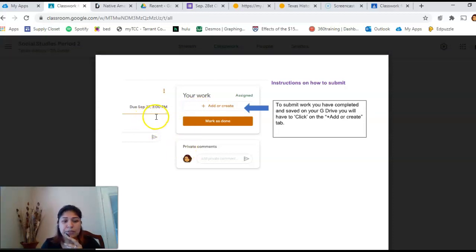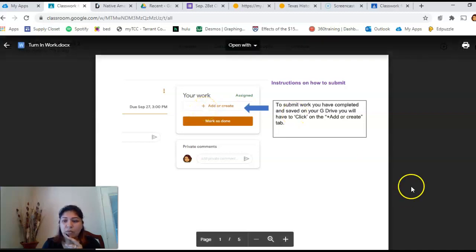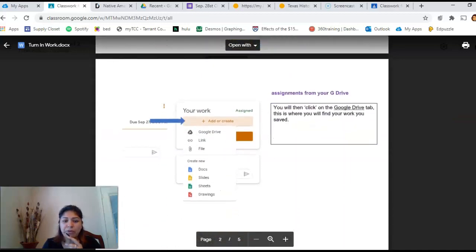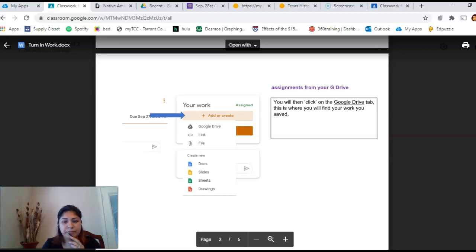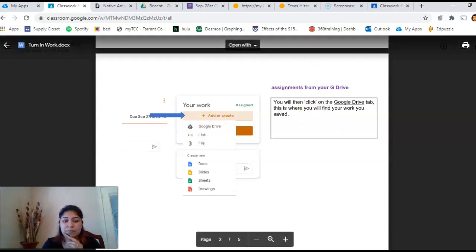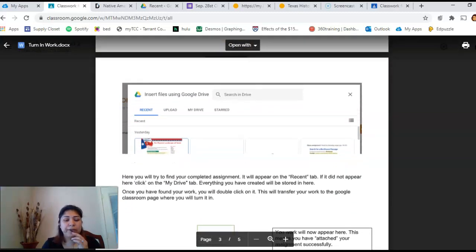So when you go to your assignment, you need to click right here. Submit the work you have completed, saved in your drive. Click on the Add or Create tab. Once you go there, it's going to ask you, where do you want me to get your work from? You will then click on your Google Drive, because that's where most of your work is stored. So click on Google Drive right here, and it'll bring you to your files.